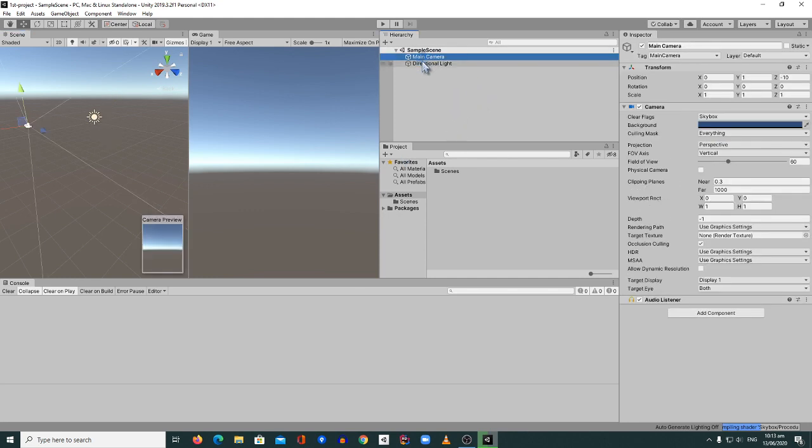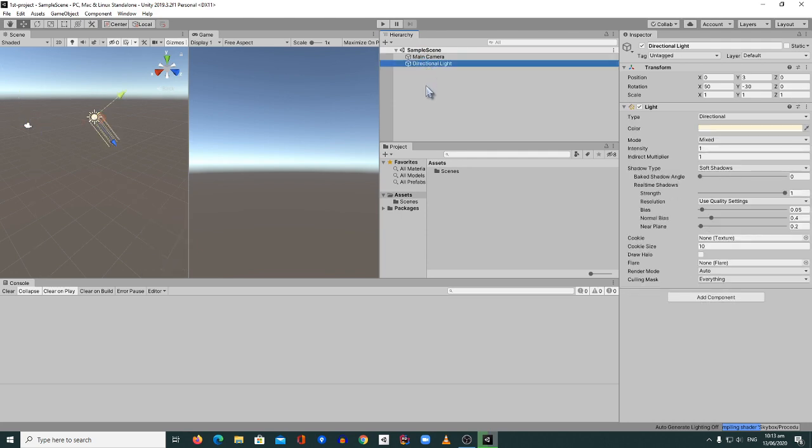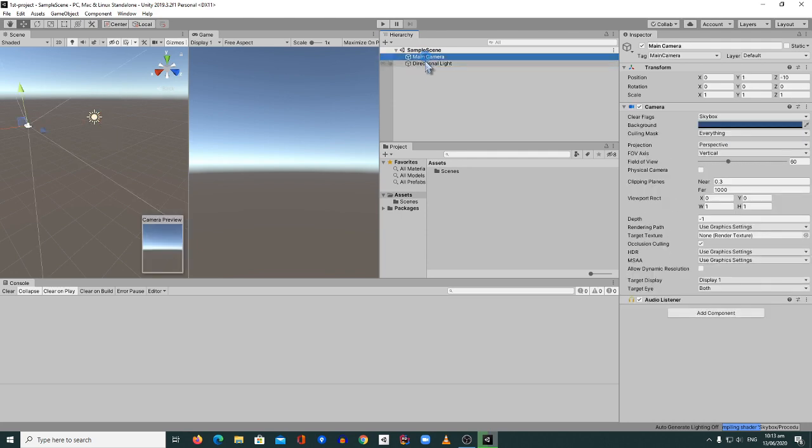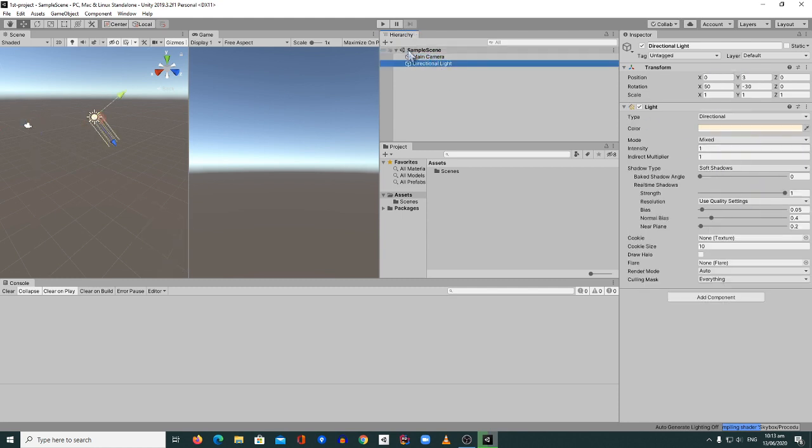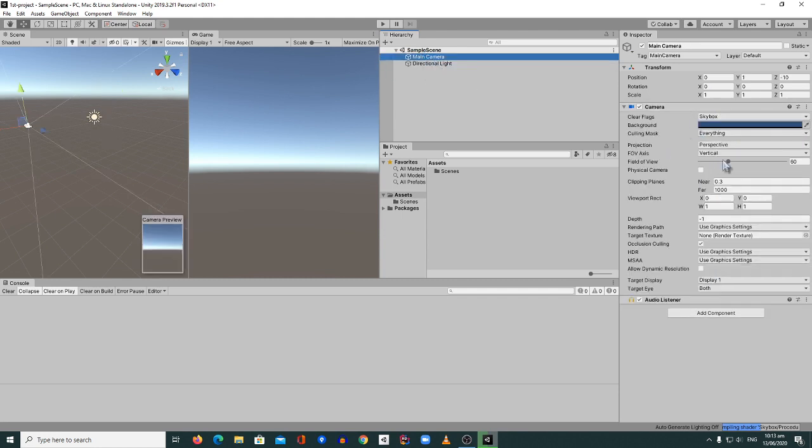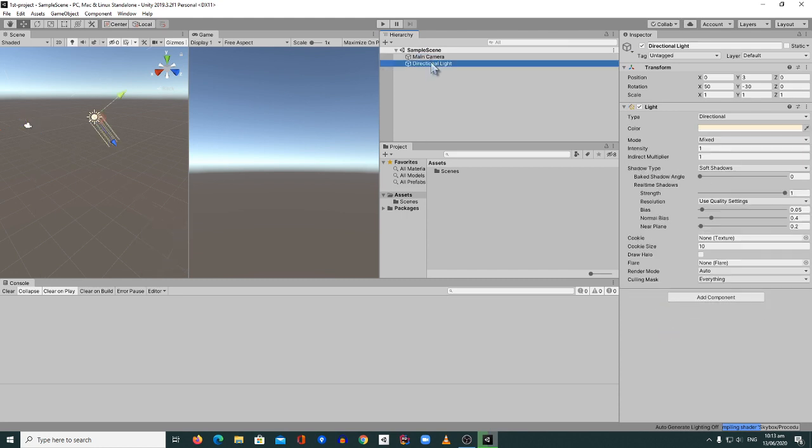The hierarchy view is the place where you're going to see the objects of your scene. In our case, because we have a simple scene right now, it only has a main camera and a directional light. If you select an object here, you will notice that the inspector view here changes. It shows you the properties of the object that you currently selected. For example, the main camera has the transform, the camera, and the audio listener. The directional light has transform and light. And this is the inspector.